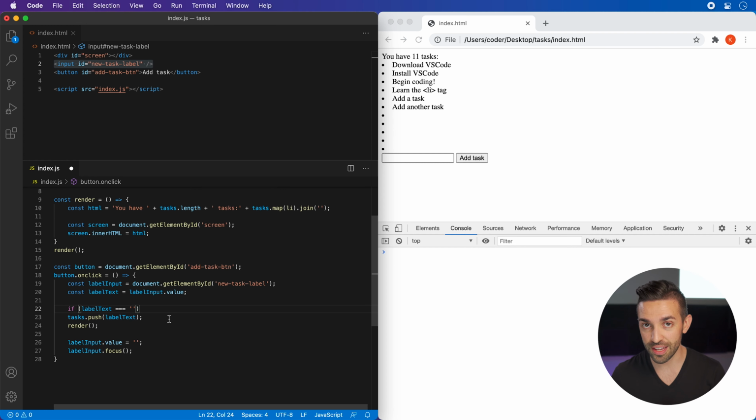So 3 equal signs is checking to see if this is equal, and an exclamation mark followed by 2 equal signs is checking if it's not equal. If it's not equal to an empty string, then we want to push it to tasks and re-render. Since we're doing multiple things here, kind of like in a function, we can use curly braces to allow us to do multiple lines. So I'm going to add an opening curly brace here.